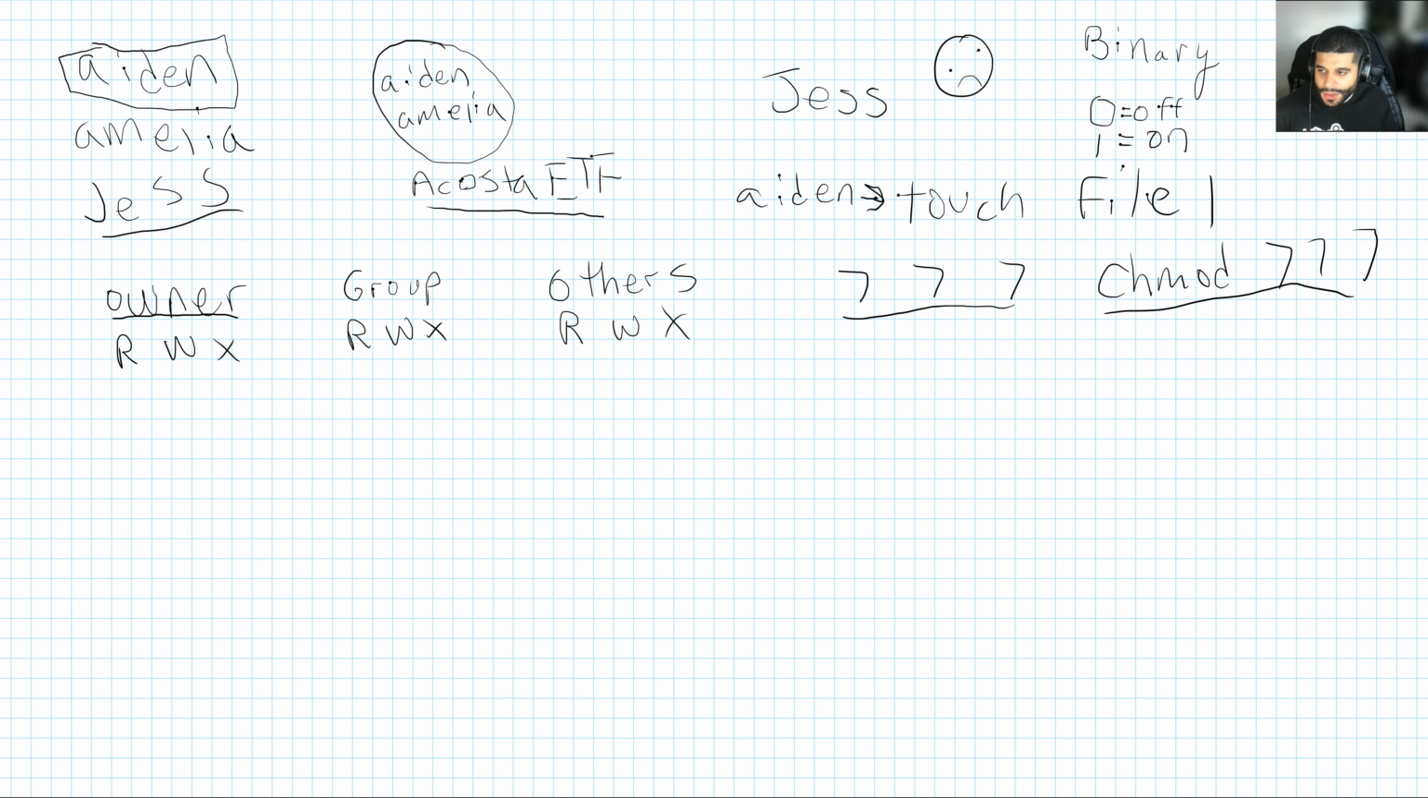What that does is it's going to say, well, for read, I want to be able to turn it on. It goes back to our binary right here. For write, we want to turn that on. And for execute, we want to turn that on. Let's do the same thing for groups. Anybody who's in the Acosta E.T.F group, that means Amelia, who's part of that group, will also have this permission because she's under the groups. So read is 1, write is 1, and execute is 1. Now, everybody else in the outside world, who's not part of the group or the owner of the file, will also have read, write, and execute turned on.